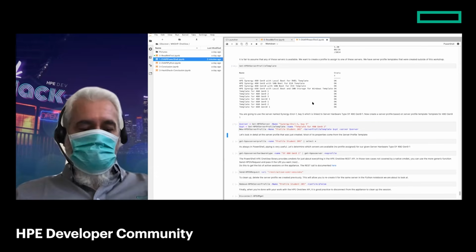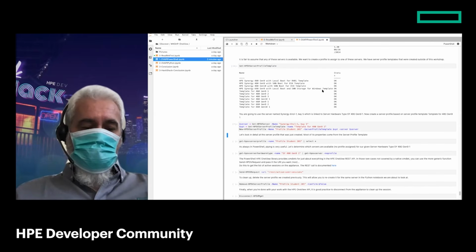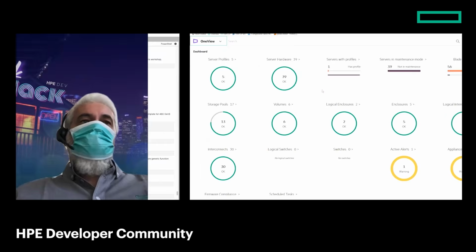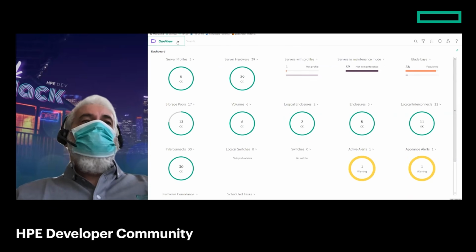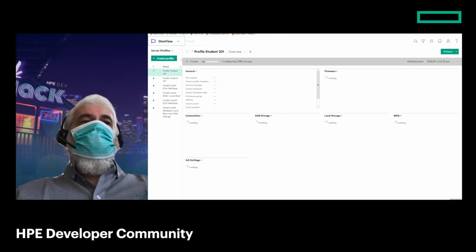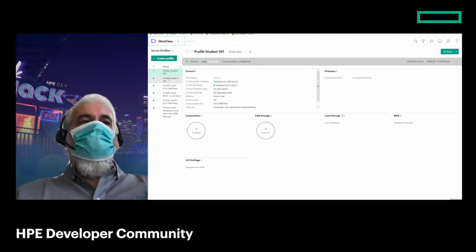So that's going to run for a couple of minutes to actually create the server profile. And while it does, I'm going to switch to the GUI. And I'm going to see here the profile being created. And I see a profile of student 217 who is already finished creating. So congratulations, 217, you're ahead of me.